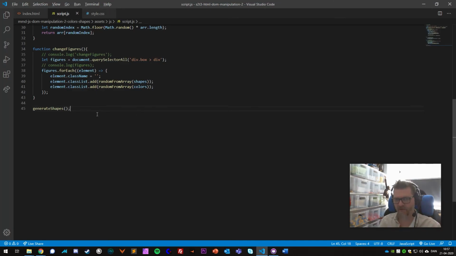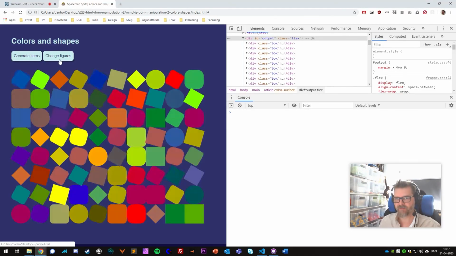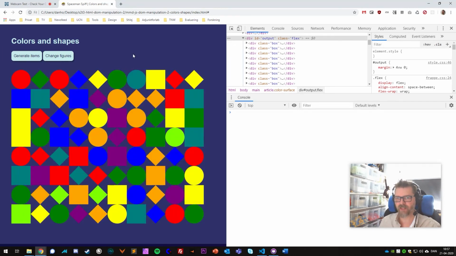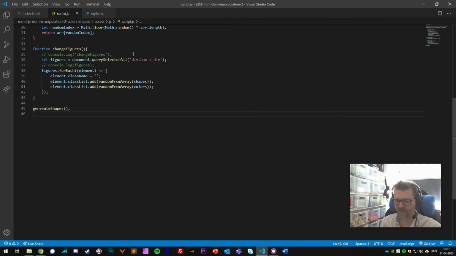But let's say we wanted to do the changeFigures by itself every second or so. How can we do that? We can use a method in JavaScript called setInterval. And how you usually do that is you attach that to a variable so that you can kill that interval again later on. I'm gonna call it myInterval. It doesn't matter what name it is. It could be x or blah.